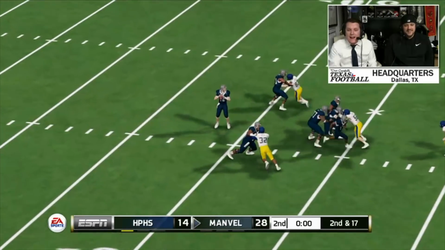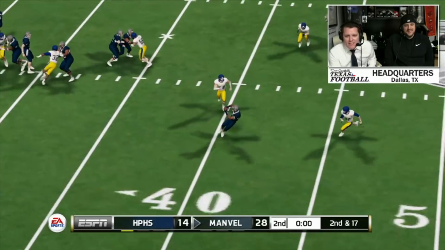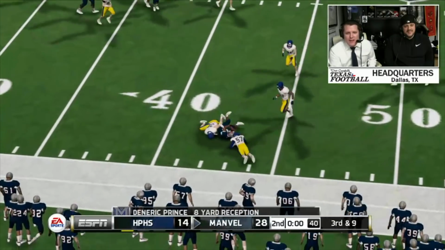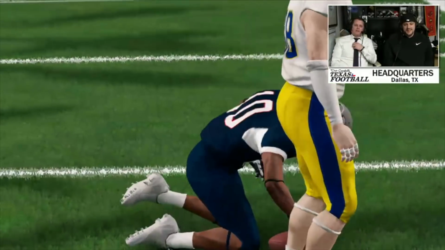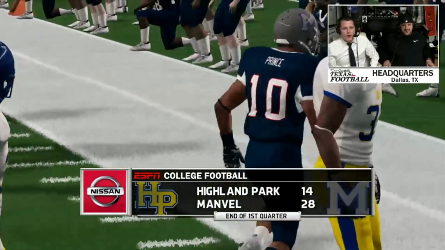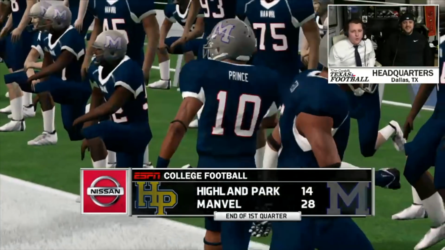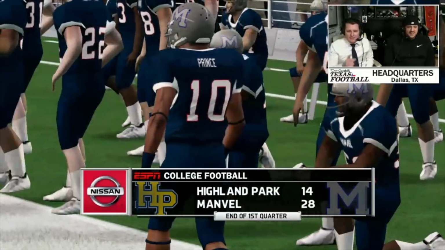They got the snap off. Now he's going to have to heave it deep. Rather, he throws it underneath, and he'll be tackled. Now the end of the first half. Deneric Prince with a catch there. But that's your halftime score. Manvel leads Highland Park 28-14 at the end of the second quarter.